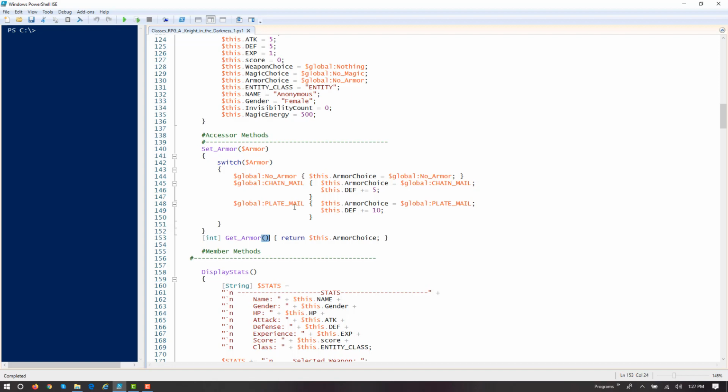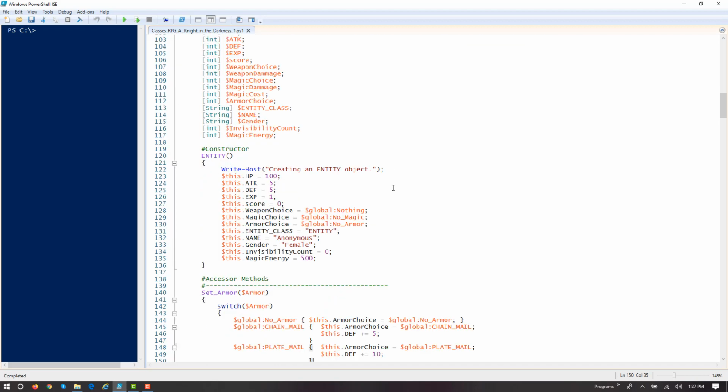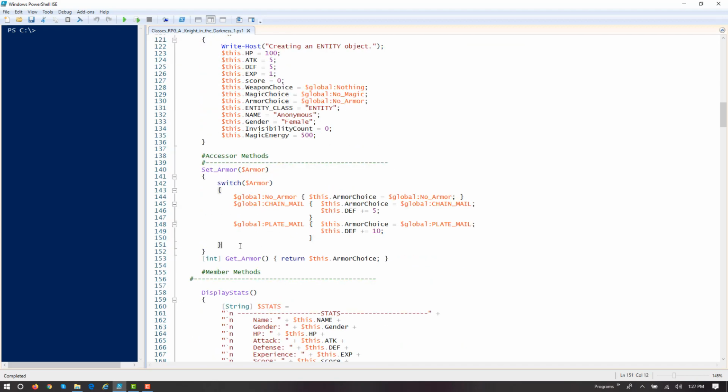I have one accessor method, and that's just going to take care of what I pass in as an argument, armor. Okay, I'm going to switch on it, and then if no armor, they have no armor. If chainmail, then chainmail, and it's going to add 5 to their defense. And plate mail, it's going to add 10 to their defense. I could allow accessing armor directly, as a data member, but I don't want to do that because armor has no meaning outside of the context of defense score, okay? So in this example, that's why I did that.